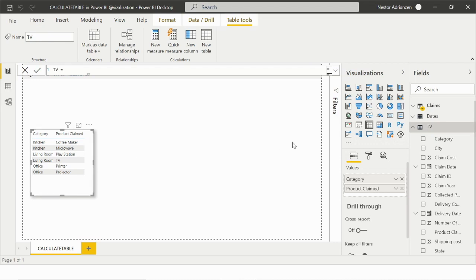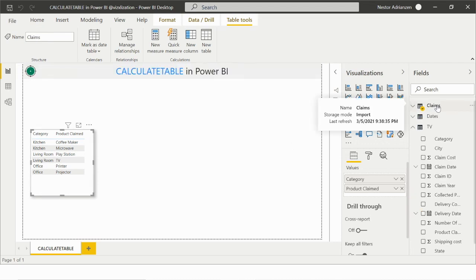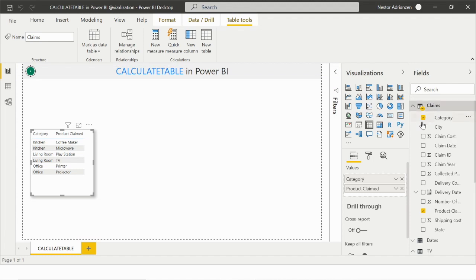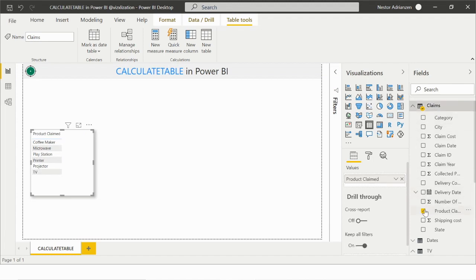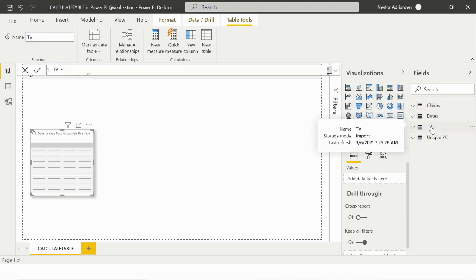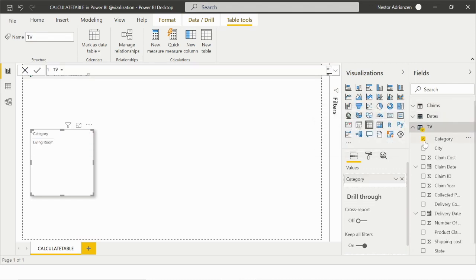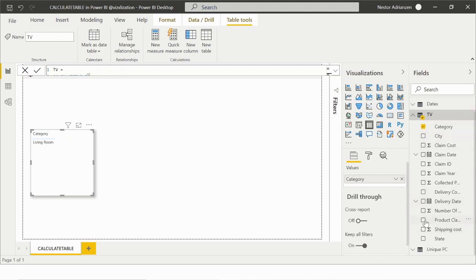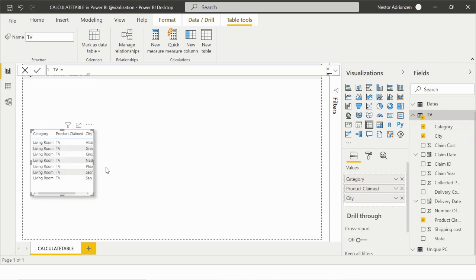Let's see, we are using data from claims. So we don't want to use data for claims. So let's unselect these 2 columns here, and then let's select data from TV. Okay, so we're going to use category from TV, and we are going to use also product claim. And let's see what happens. There it is. We have just one product claim, we have TV. So if we want, we can also add city. It's just as an example, okay? To show you guys that the result is just for TV.